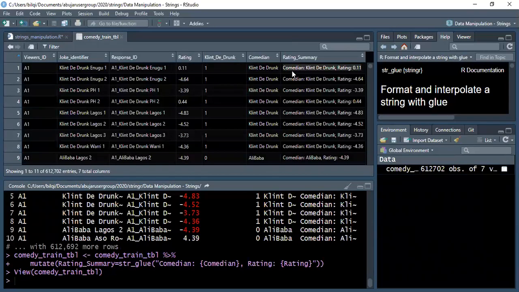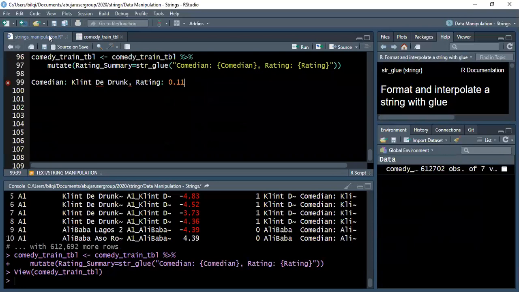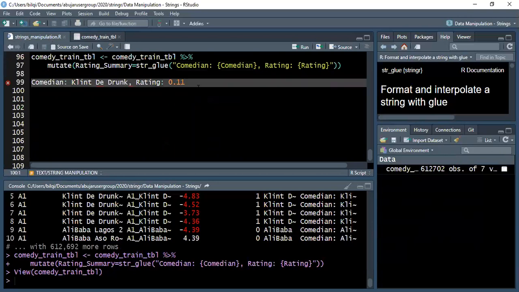You can see we have comedian colon Clint the drunk, then rating colon the value of the rating for that comedian for that event. So for Enugu, the viewer gave Clint a rating of 0.1. The same thing goes for all the observations that we have here. So this is just the output.